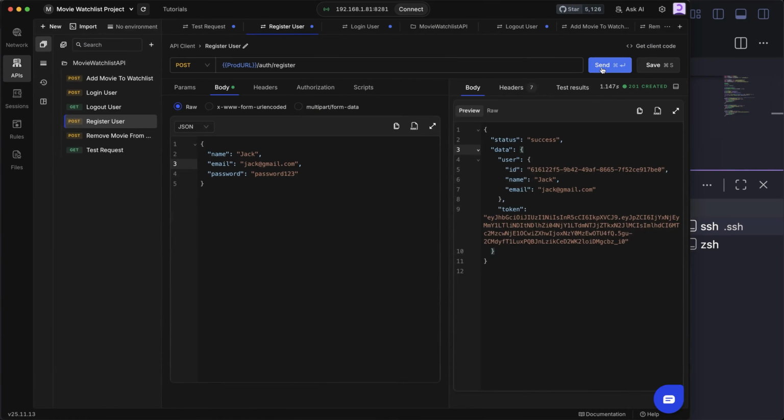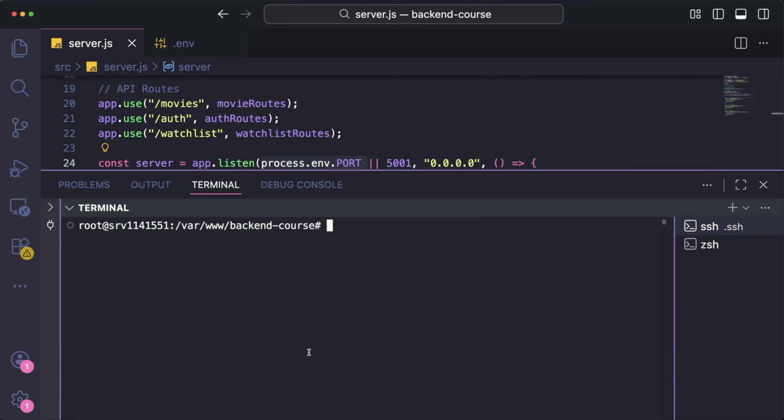So I killed that server. You see here in request that if I were to send this, it wouldn't work because obviously it's not running. But now I can start the app by doing PM2 start, then putting the path to that server.js file. So I'll do source/server.js, and then I'll give a name to this project. So I'm going to call it movie watchlist API.